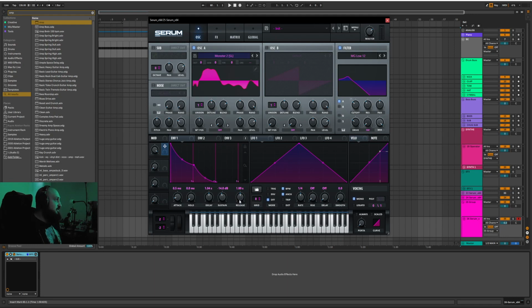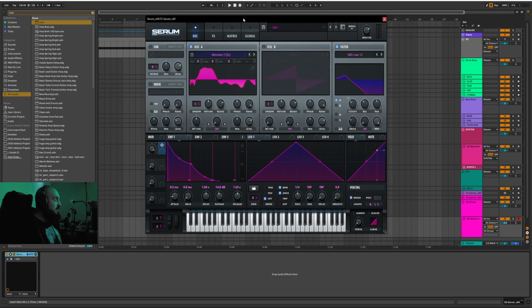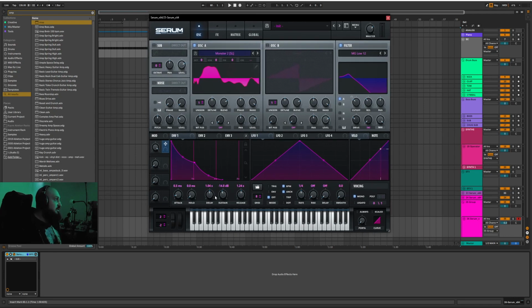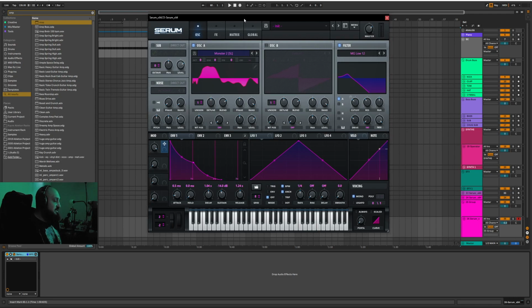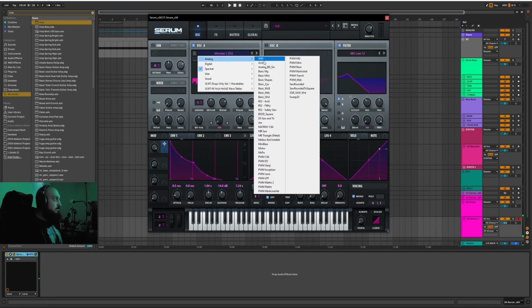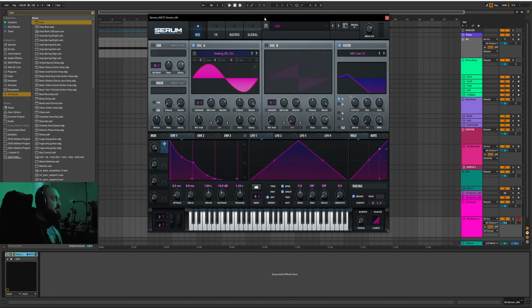Another way too is obviously bouncing this and then bringing it into a sampler, which I probably would recommend because, especially when you pitch up and down, it gives you that feeling of a sample being pitched up and down, which changes the harmonics differently than they would be within the synth itself. But yeah, that's the basics of how to make your own 808s.